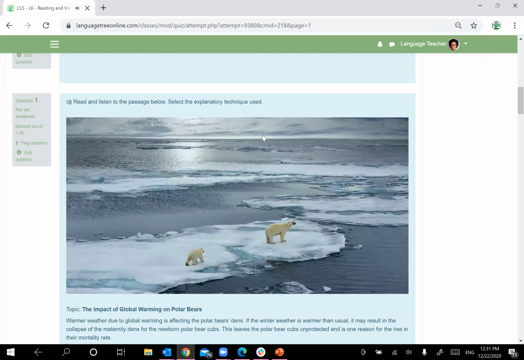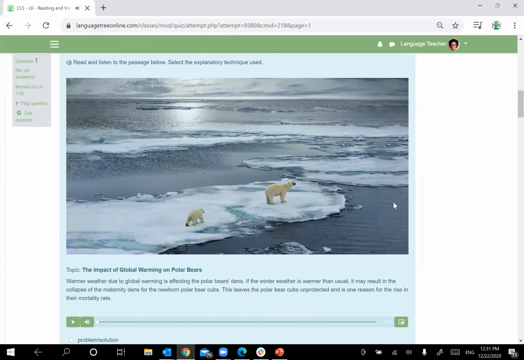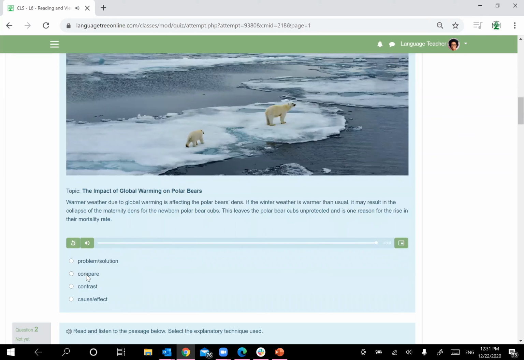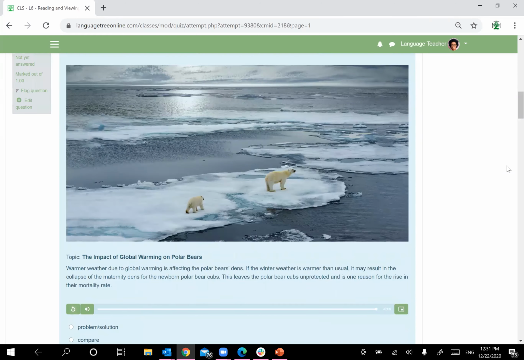Select the explanatory technique used in the text or video. Read and listen to the passage below, select the explanatory technique used. Warmer weather due to global warming is affecting the polar bear's dens. If the winter weather is warmer than usual, it may result in the collapse of the maternity dens for the newborn polar bear cubs. This leaves the polar bear cubs unprotected and is one reason for the rise in their mortality rate. So based on that, they will select their appropriate response.